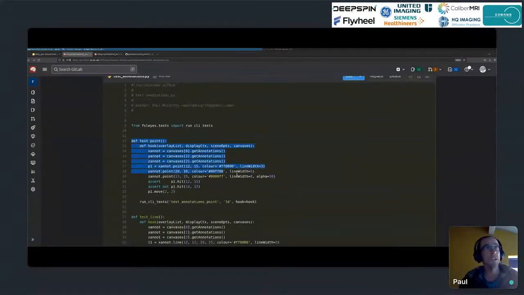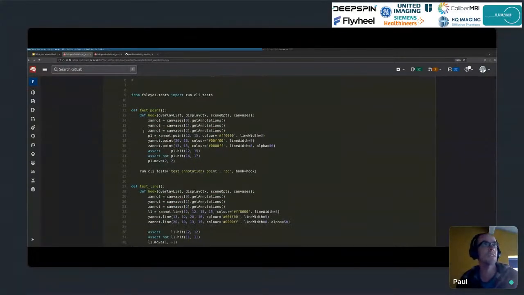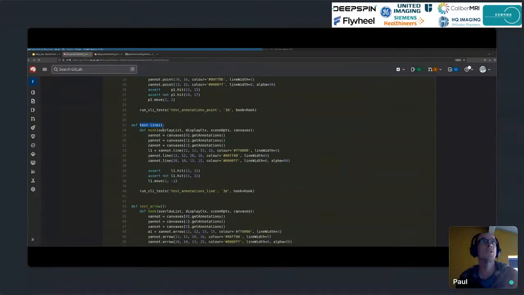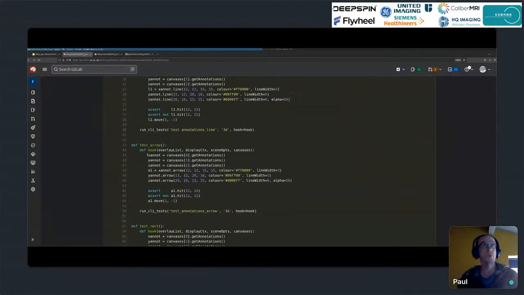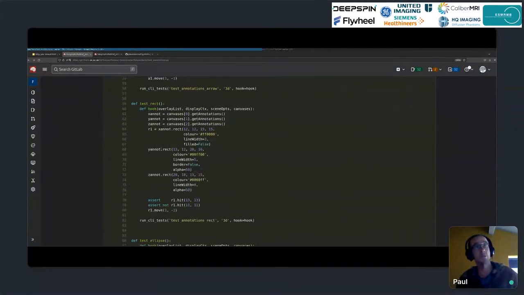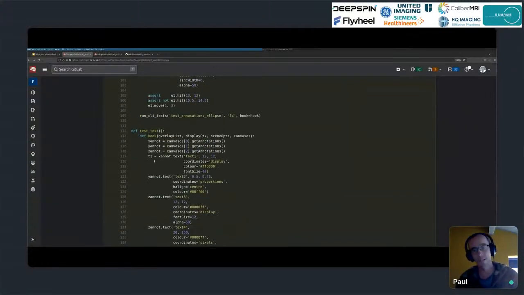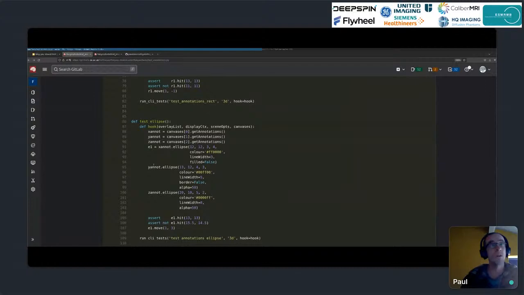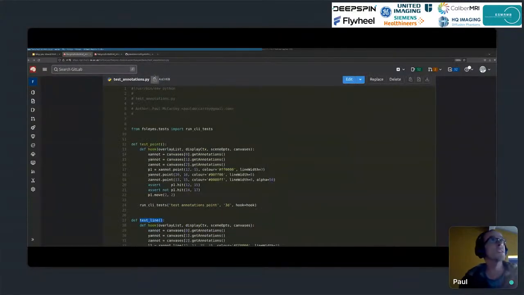And I have a unit test for every single annotation type. And you don't need to understand how the code works, but the point that I'm trying to make is that I have a separate test which tests one specific little piece of functionality. So I've got a unit test which tests the line annotation, which is just where you draw a line. I've also got an arrow annotation, and I've got a unit test which tests that. And I've got a test for rectangles and ellipses and text, etc. So this is an example of some unit tests, and I want to contrast that with some integration tests that are part of my test suite.